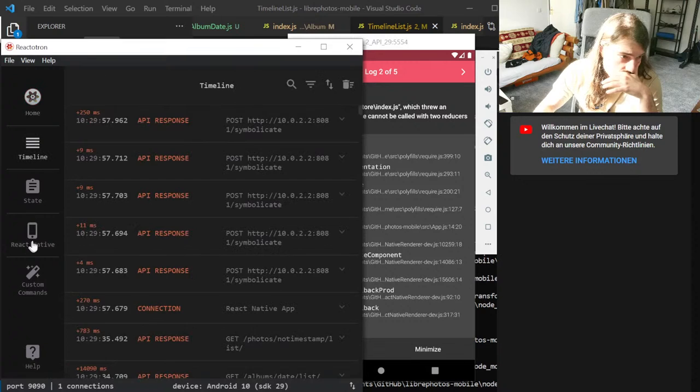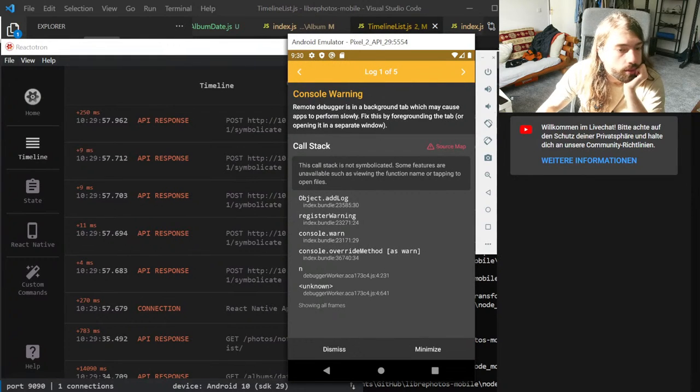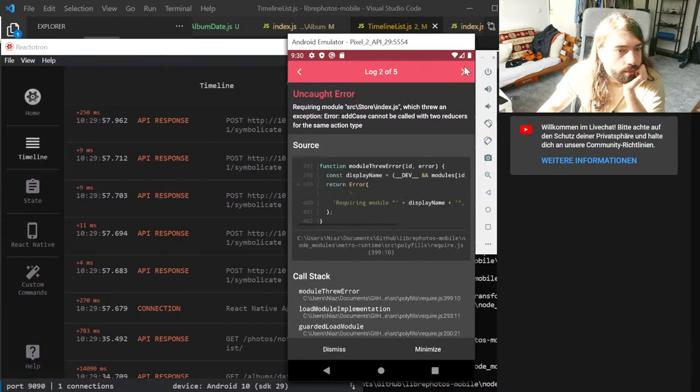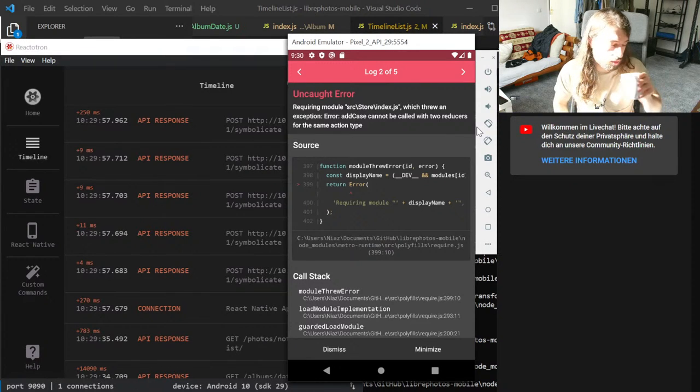Okay. Home, React Native, come on. So we have the console warning, that's fine. Store index.js, add case cannot be called with two. So that's basically the magic I talked about. Now it's just doing magic and I don't know what he wants to do.